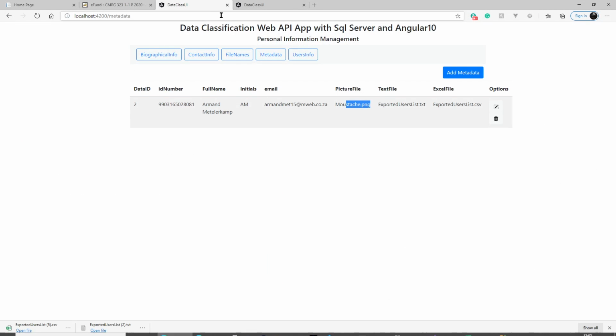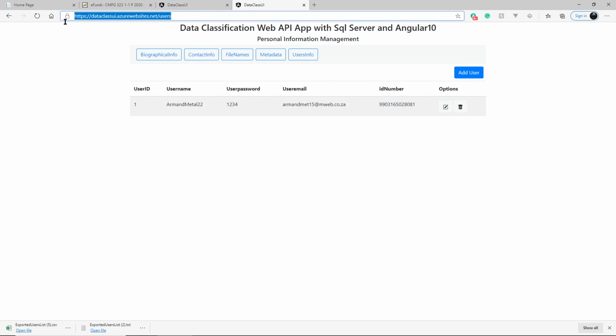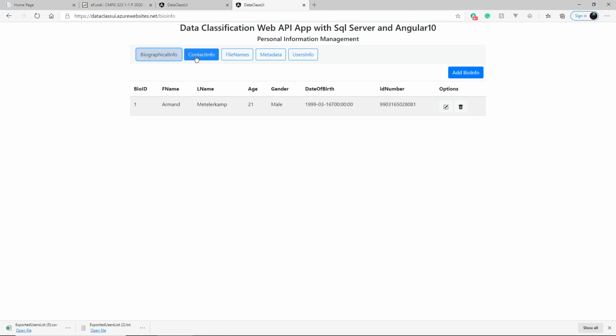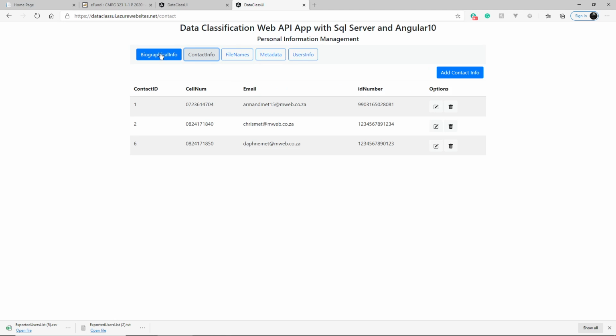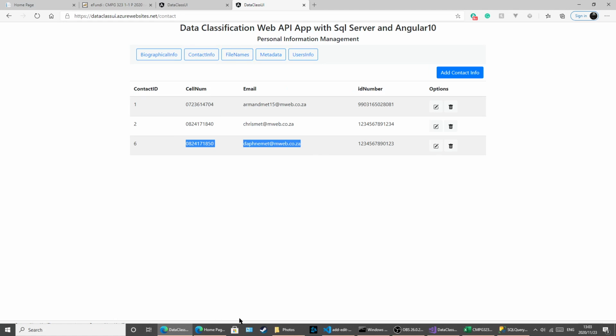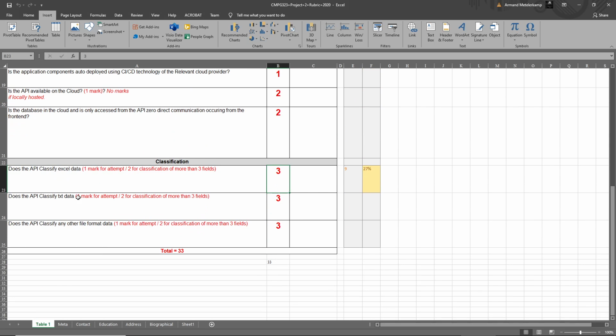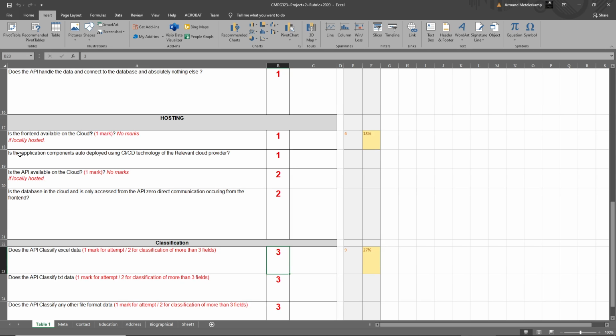Okay, so hosting, is the front end available on the cloud? Yes, it is. Here's the link to where it's been hosted on Azure, and as you can see, everything is being updated and displayed here. This record we just added is already updated. Okay. Is the application auto deployed using CI/CD technologies? Yes.